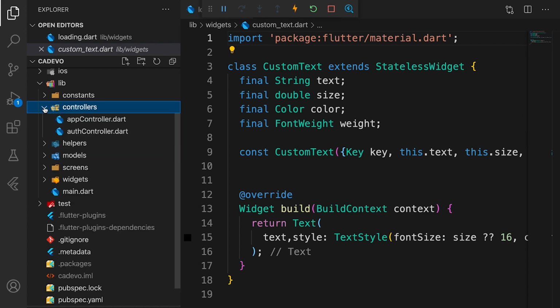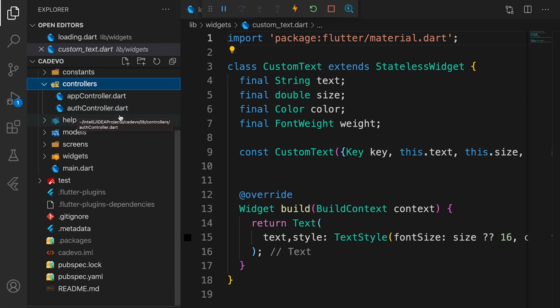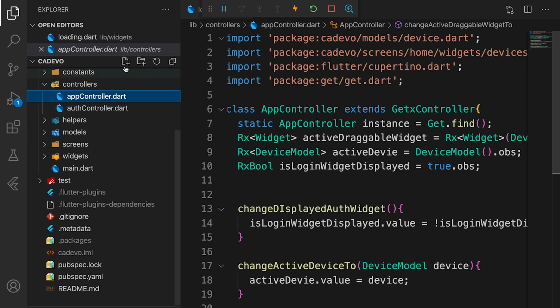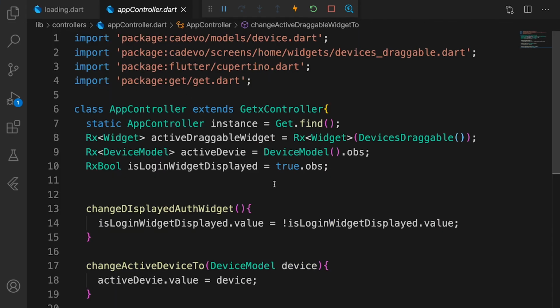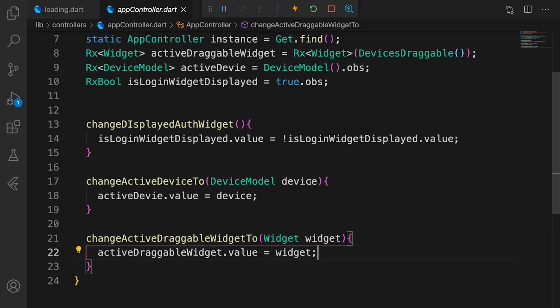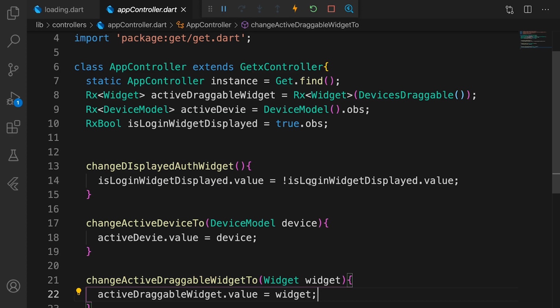Going to the controllers, just to make sure you guys know what's going on. For each functionality or feature of the app, we are going to build a controller. For example, for the authentication feature, we are going to have the authentication controller. For the maps, we are going to have the maps controller, and so on and so on. The app controller basically has some things that we define here that are not very specific to one feature, but we are going to use throughout our app. For example, we want to show which device is active, which device is selected, and here we have active draggable widget.